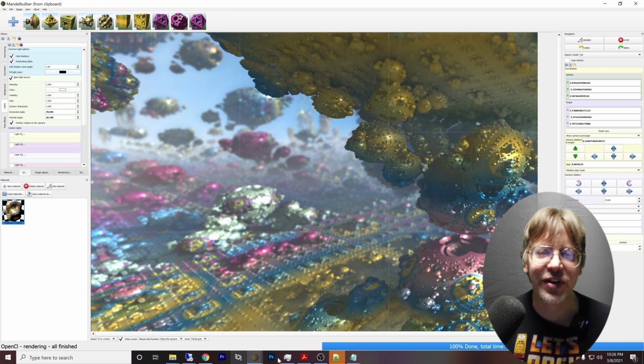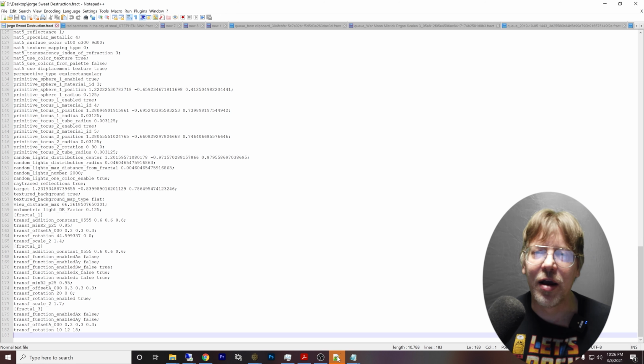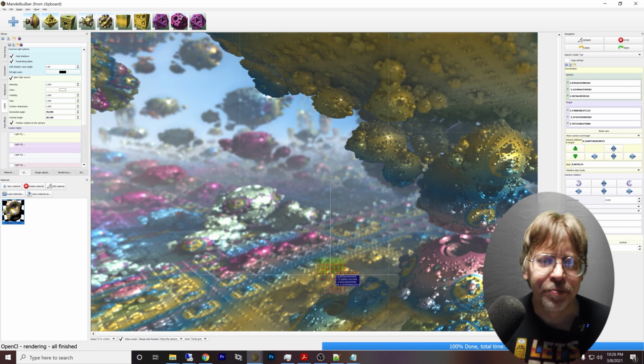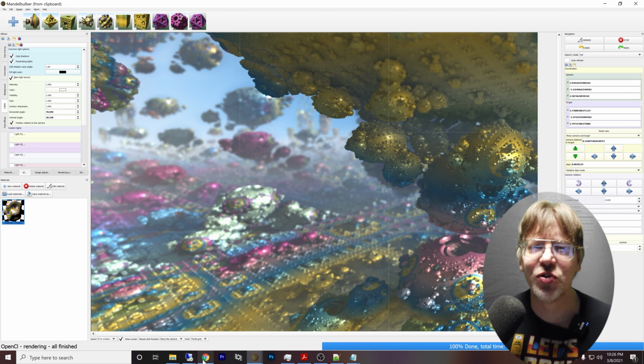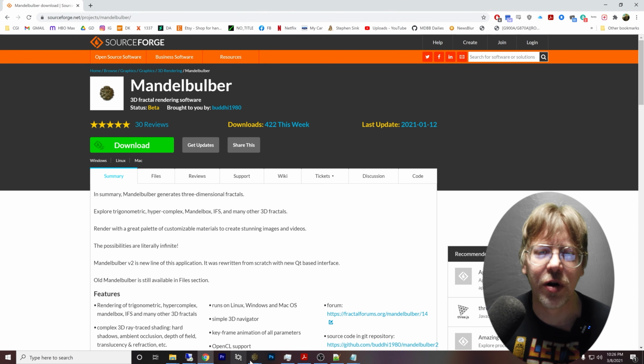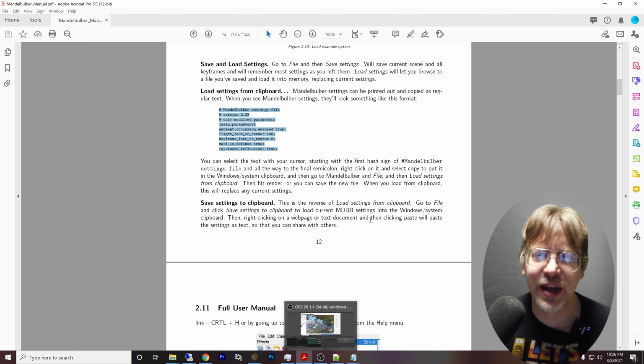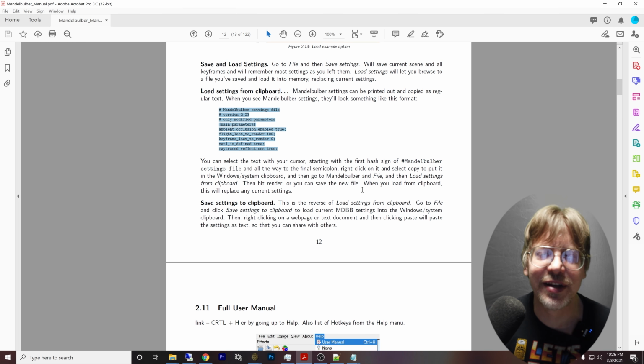Very handy, obviously, for saving your settings. Very handy for sharing your settings with different people and for learning. If you're having issues or having troubles on the forum, you'll be asked, hey, that weird thing that you're having, save your settings to the clipboard and paste them here, and we'll take a look at it.